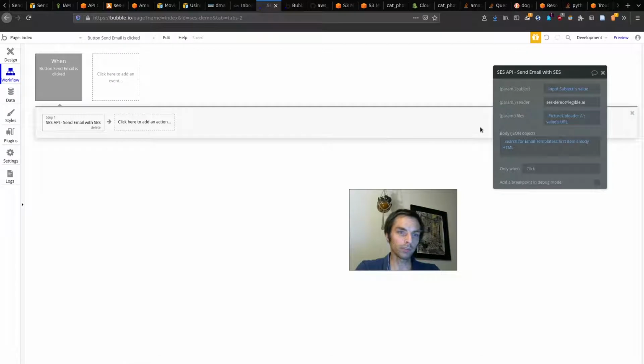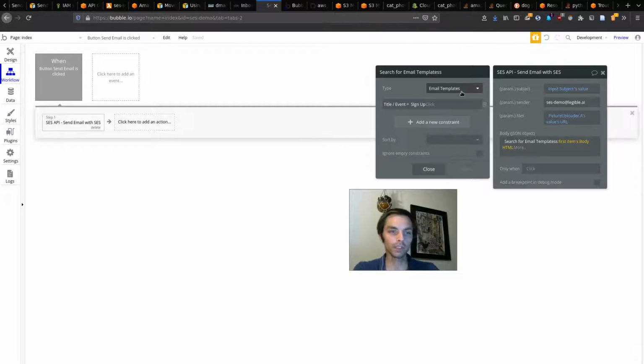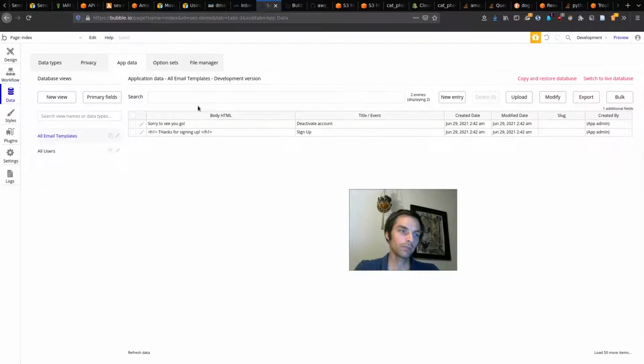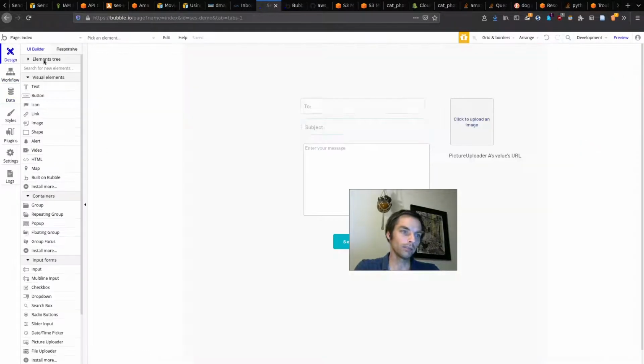And then in your workflow, you could say, set the body of the request equal to, for example, let's say we're triggering this on sign up. We say do a search for email templates where the title or event is equal to sign up. And then we take the first item and we take its body HTML, which is this. And then that should send it.